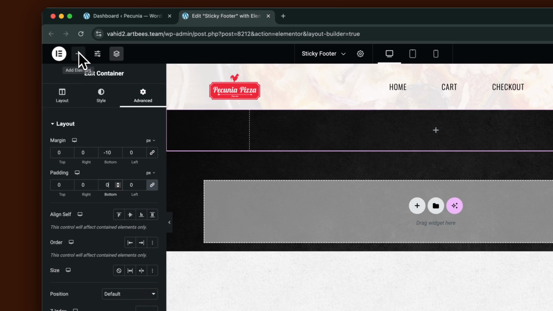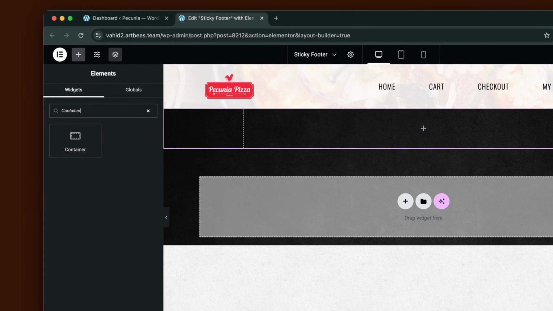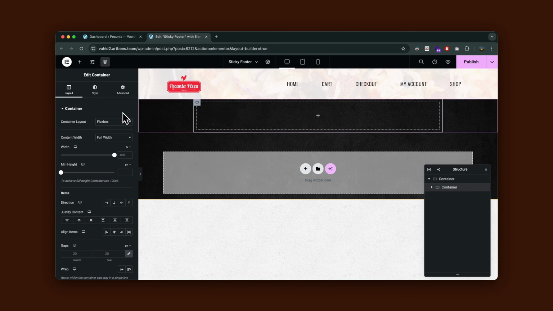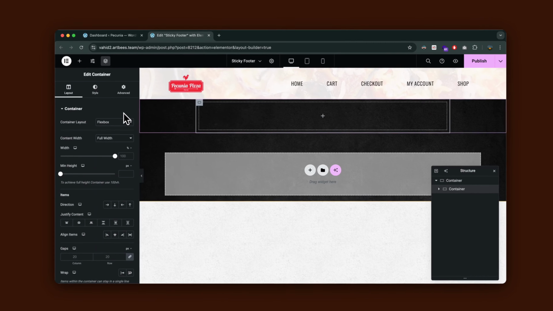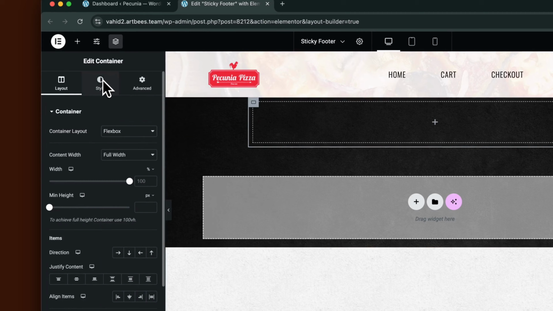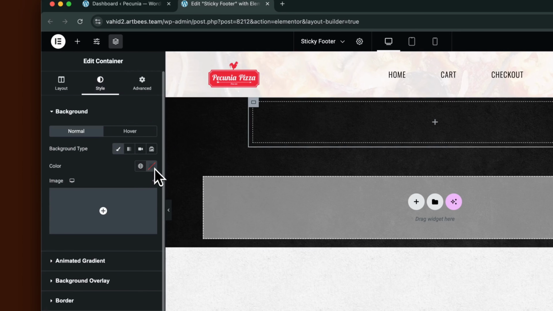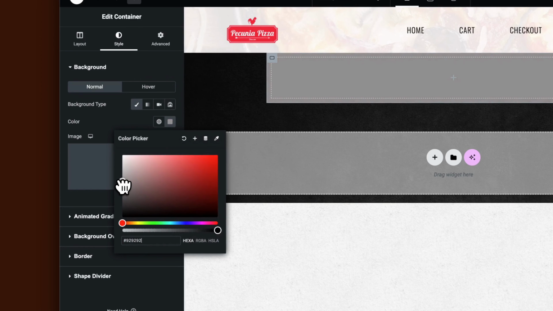Click the Add Element button to add more to your footer. Search for Container to find the widget. Drag the container block into your sticky footer section. This helps organize footer content within the sticky area. Switch to the Style tab to begin customizing how it looks. Choose the classic background type for straightforward color options. Open the color picker next. Drag the picker to select a nice gray shade.